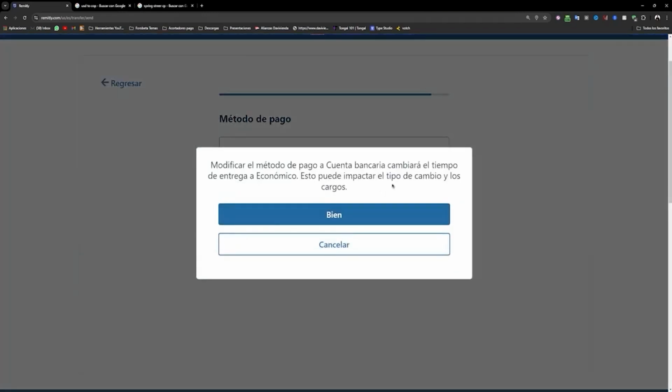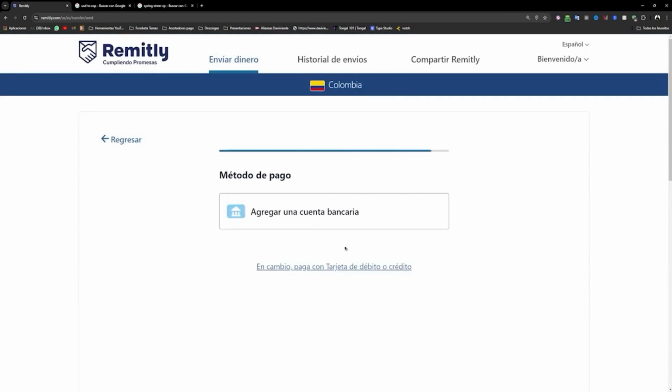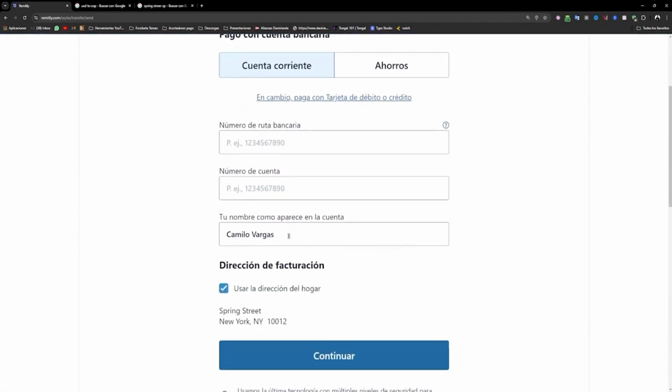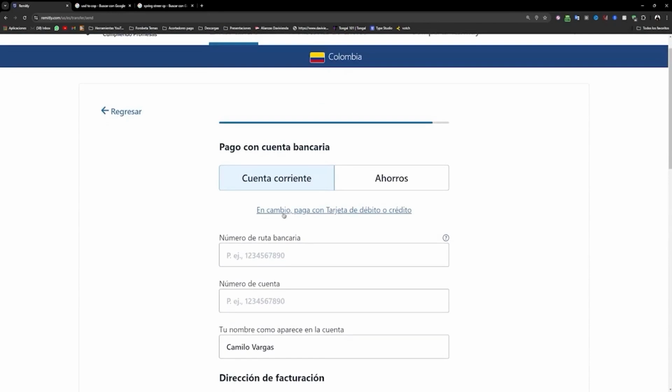It says modifying the payment method to a bank account will change the delivery time to economical, which can impact the exchange rate and fees. So this will change if we click here. Let's go ahead and click. And here it tells us to add a bank account. And look, we need to add our account details. So we have to choose between a checking account or a savings account.